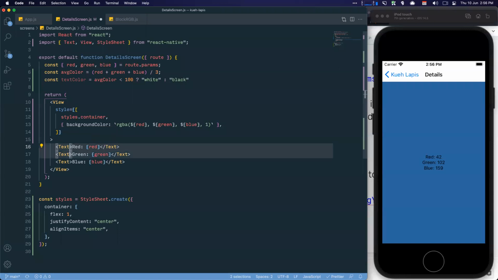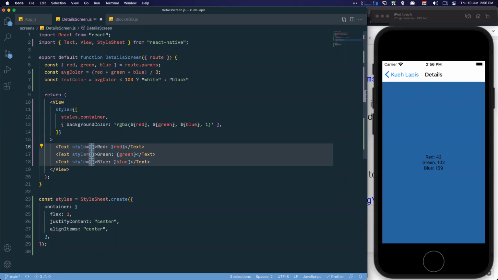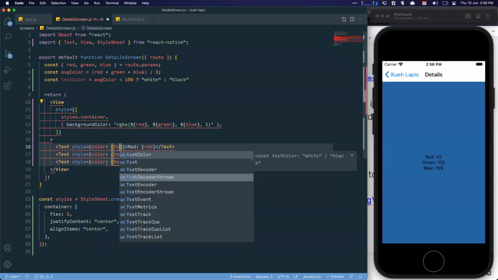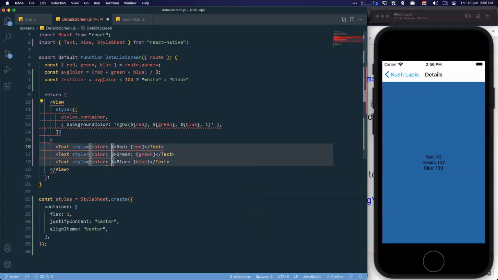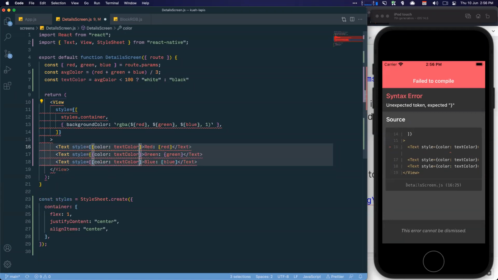Column editing, I think it's alt shift or option shift, right? And then you select downwards, then you can type on multiple columns at a time. Text style equals color colon curly brace. Text, no need curly brace, right? Color colon textColor, I think. Hang on, something went wrong. I need 2 curly braces. Okay.